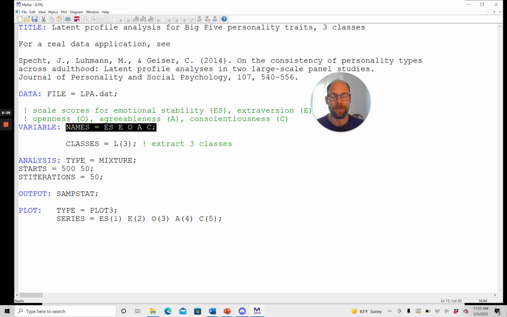You can also use a mix of continuous and categorical indicators in Mplus. So in that case, you would only list those variables under categorical that are non-continuous, and you could still run an analysis, so to say, as a hybrid analysis between latent class and latent profile analysis.